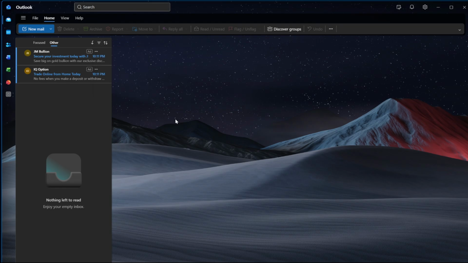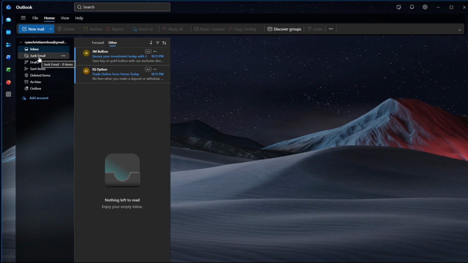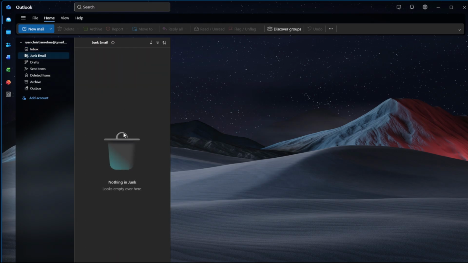Now, if that doesn't help, go ahead and go to the top left. Click on these horizontal lines. Go to Junk right here and check if there are emails in the section. If you can find one, just click on it and click on Mark as not junk.